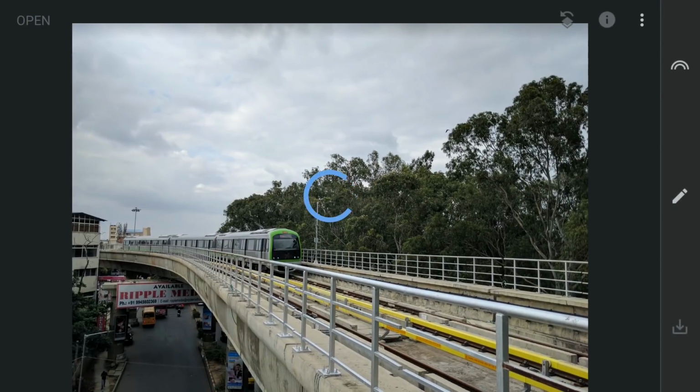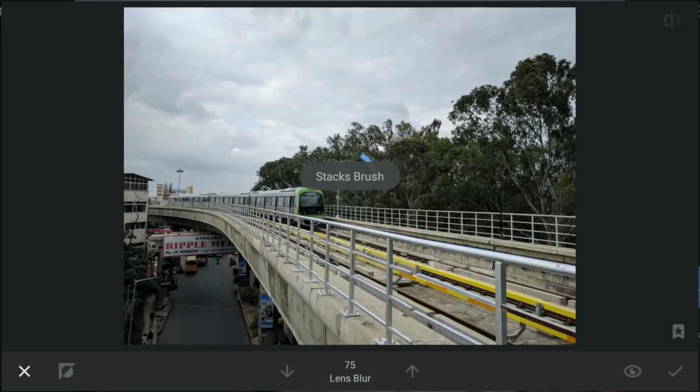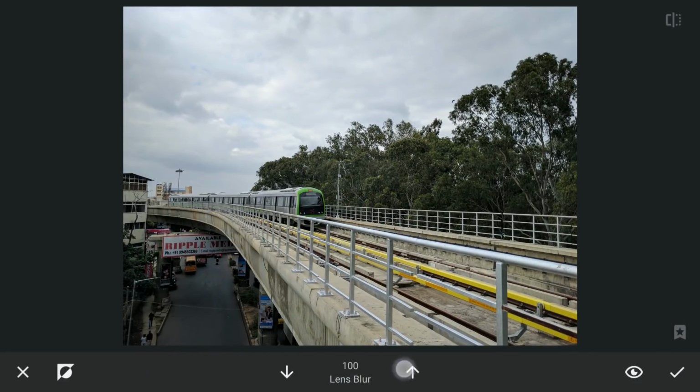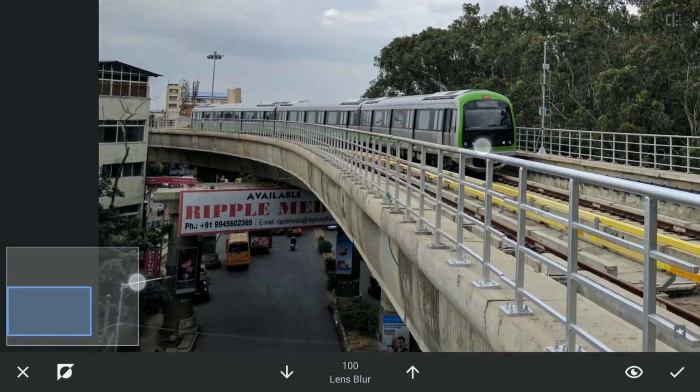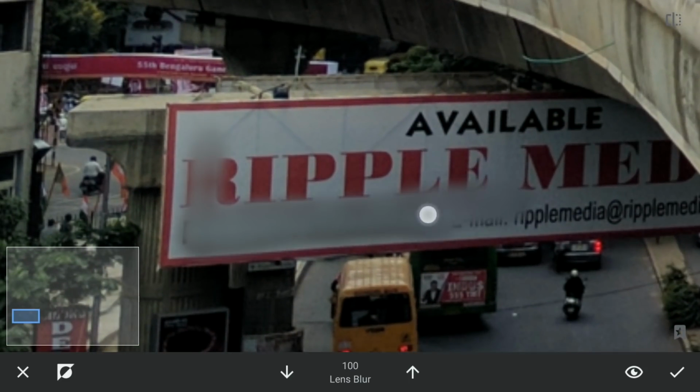And with masking, going to the stacks icon, view edits, lens blur filter and brush. Here with the effect hidden and with the brush transparency at 100, zooming in and brushing it carefully on the text.